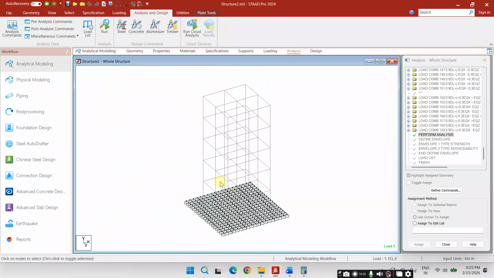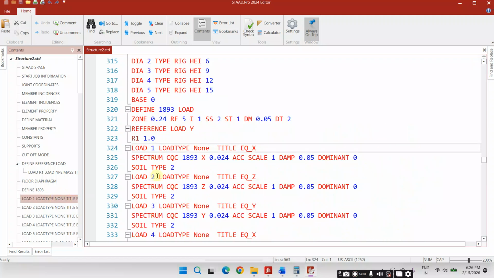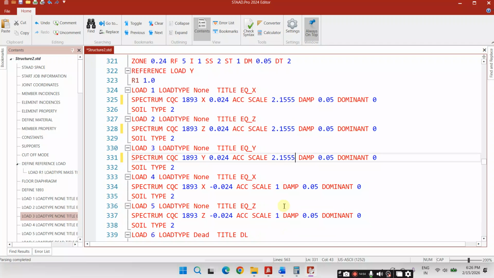So now go to command file, and here 2.1554, 2.1554, 2.1554. Actually something increasing it, 1.1595.